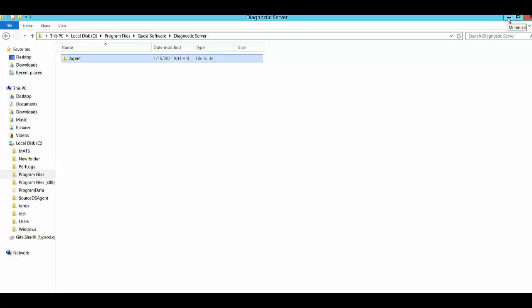Copy this folder to the server you are migrating the Diagnostic Server to, or to a shared drive that the new server can access. You'll need to access this path at a later time.